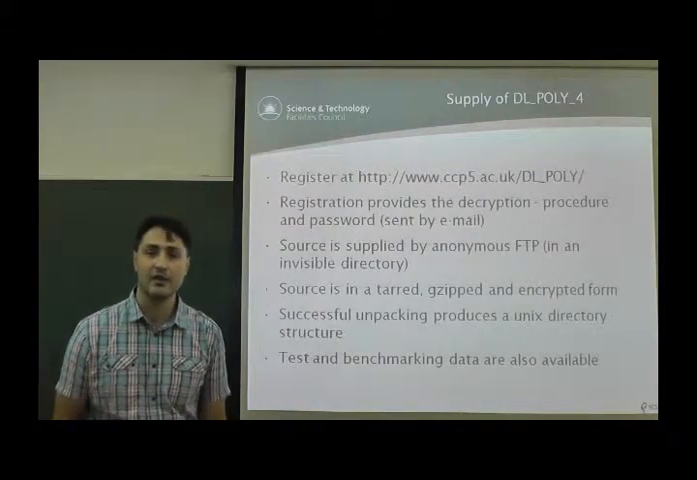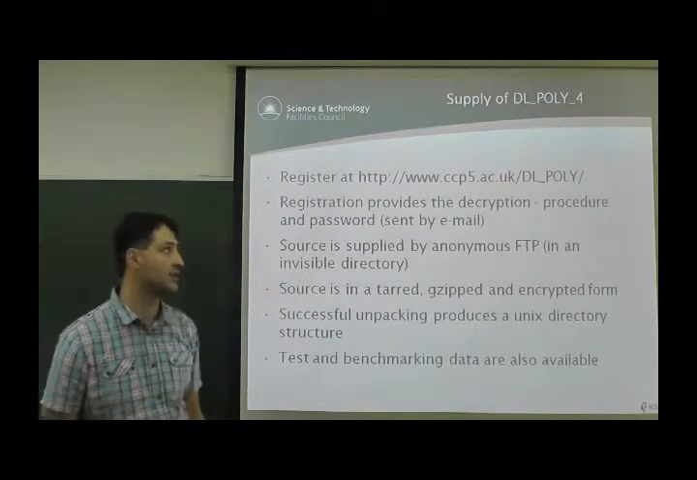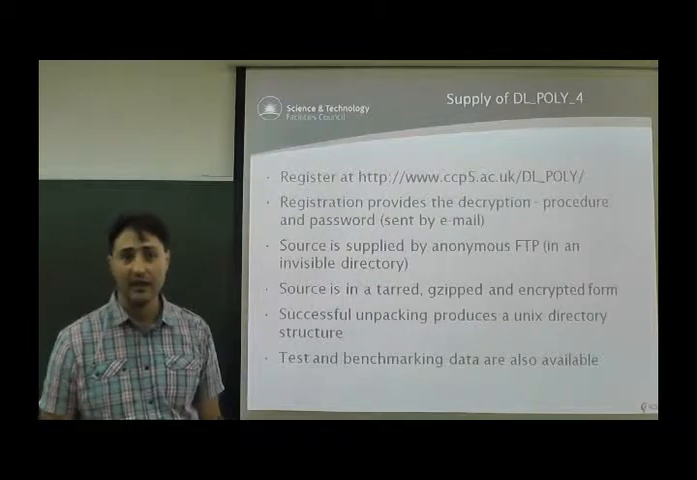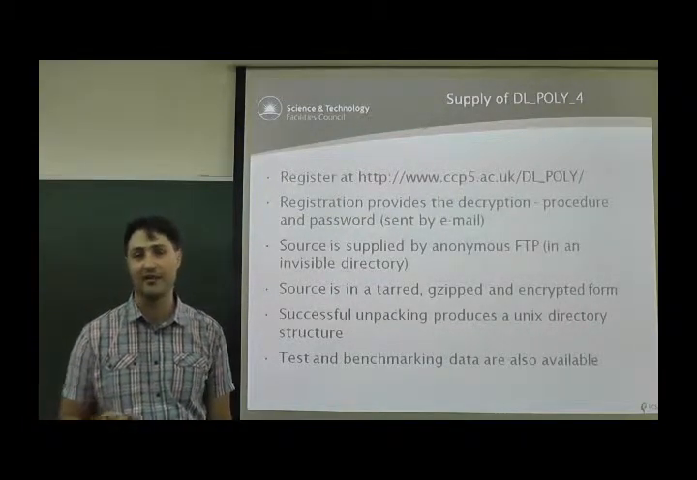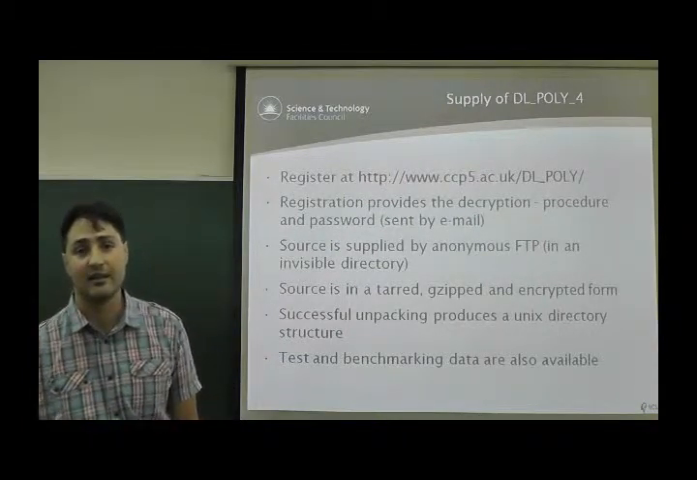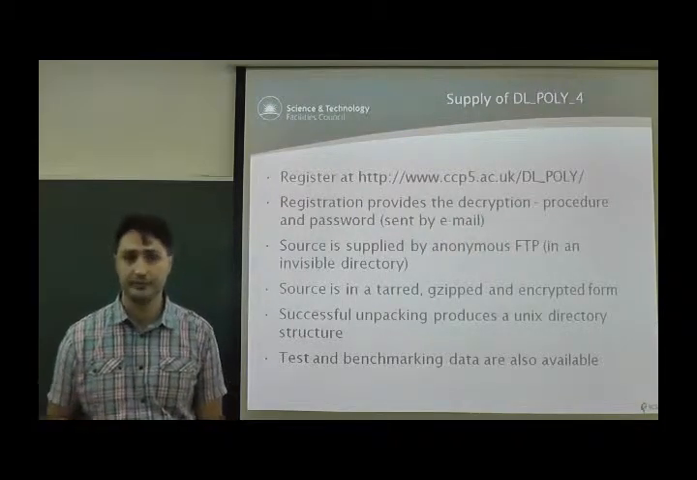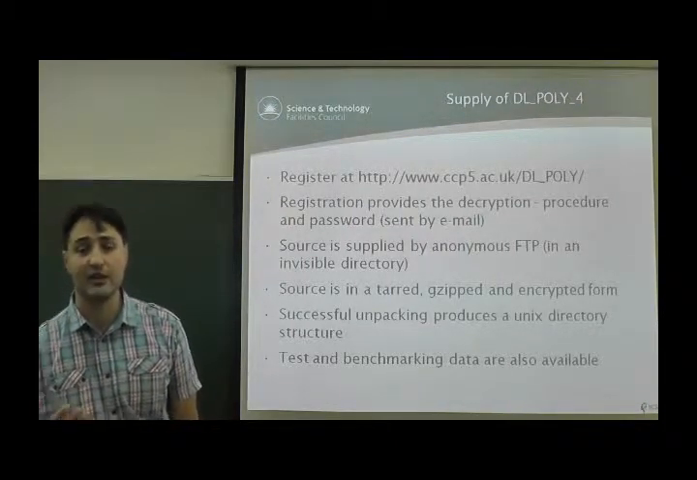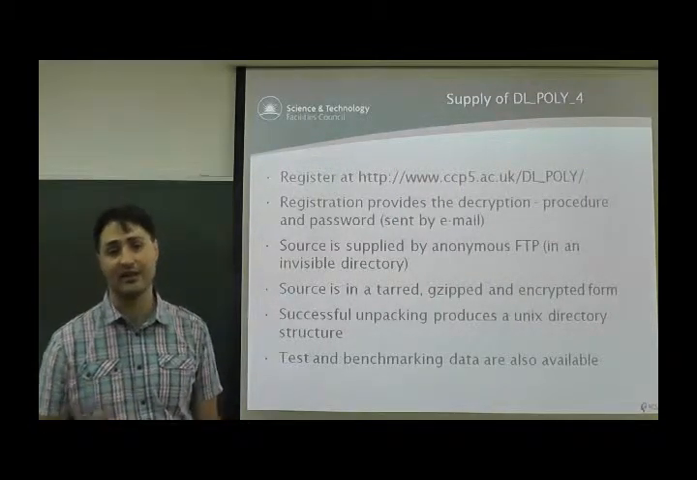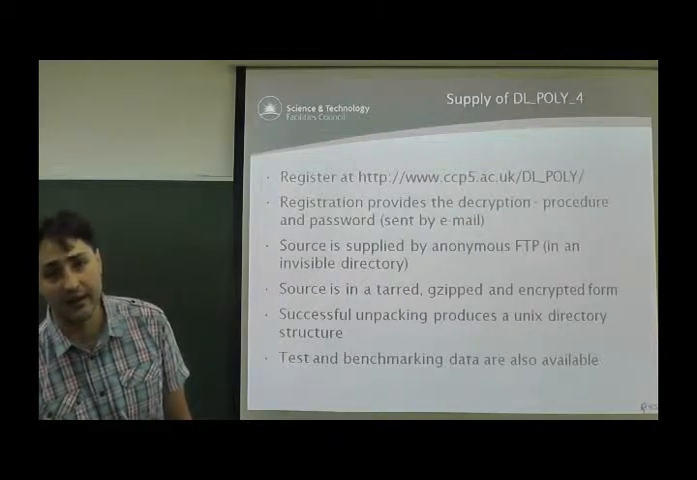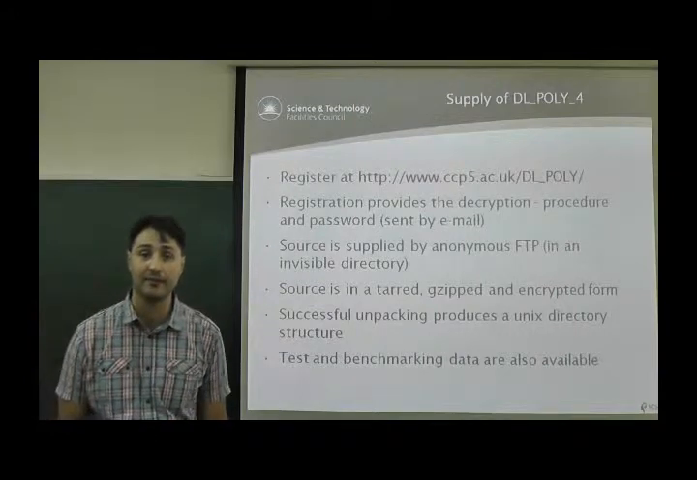So how is DL_POLY 4 supplied? When you register at the link, as I mentioned before, again you can see it at the top of the slide, through this web registration, there is an email sent to you. You have to provide a valid email. It outlines where you can download it, which is an anonymous FTP server, and what is the password to decrypt that file, which you can later on unzip and untar. Successful unpacking will produce a Unix directory.